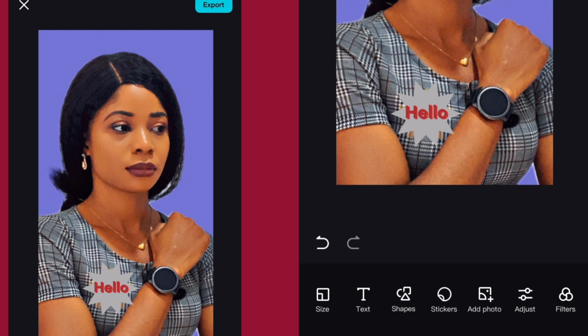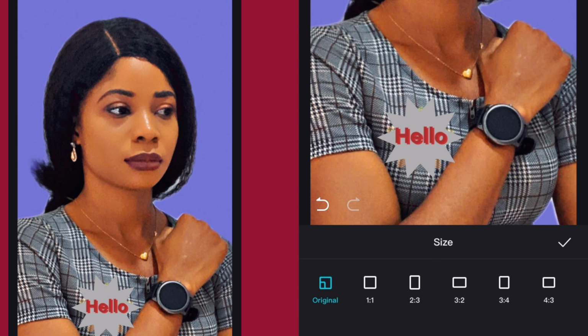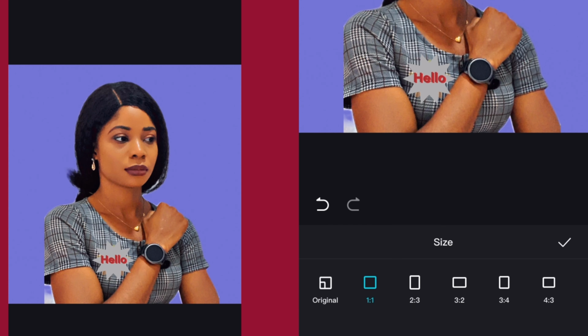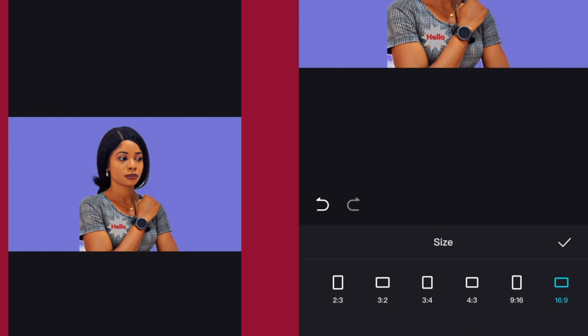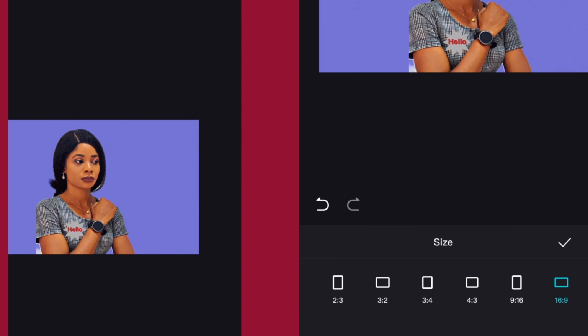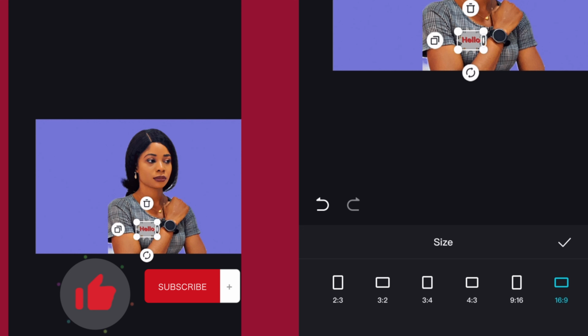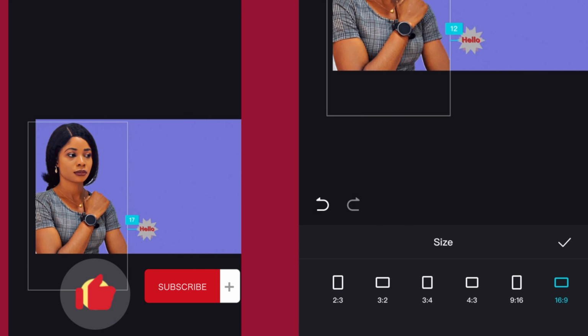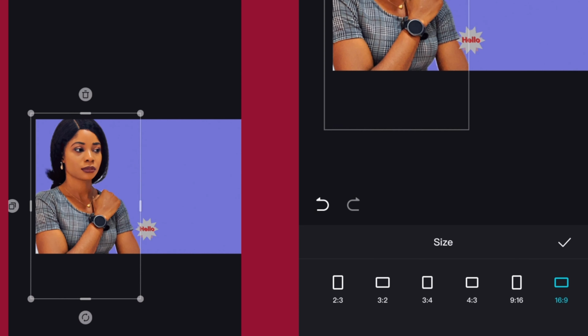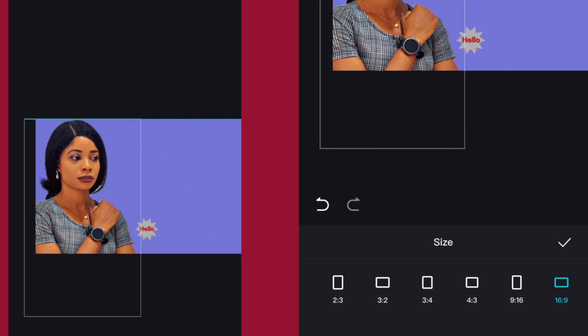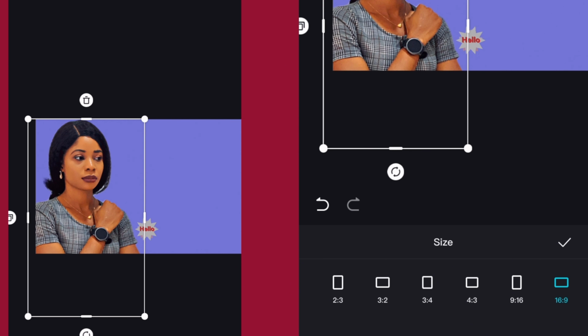Another thing you can do is, if you want to change the size of this image, you can tap here to change it. I think this is for YouTube. Let's assume I want to use this image as my thumbnail. All I need to do is tap on the image, move it to the side. We are editing. We want to be real. Move it to the side.